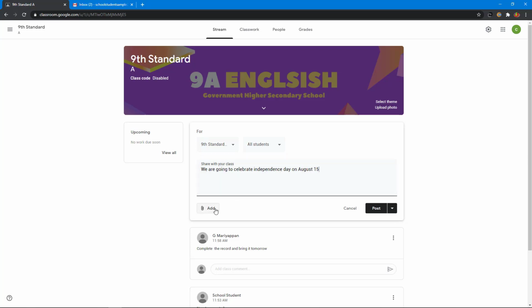With the help of the add button, you can add a file from your Google Drive, or you can paste the external URL, or you can add a file. Also you can add a YouTube video. I leave it. In the post section, click on the drop down menu.